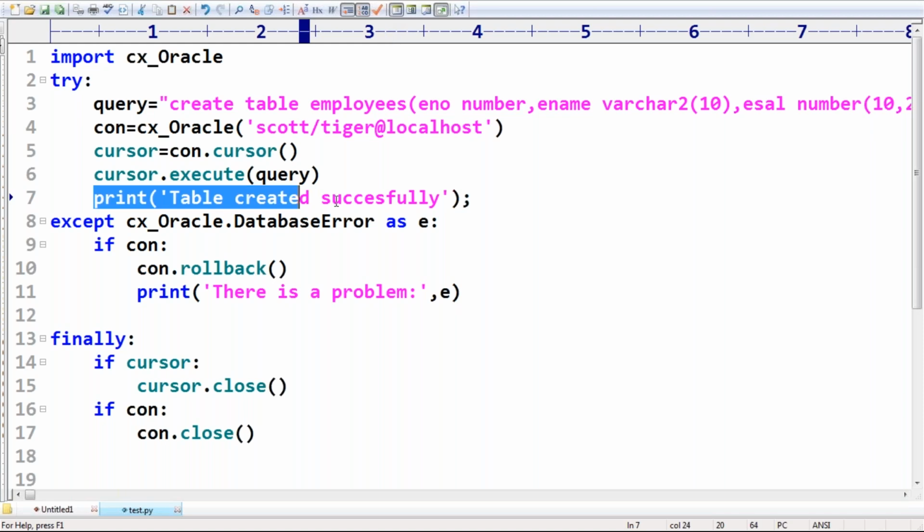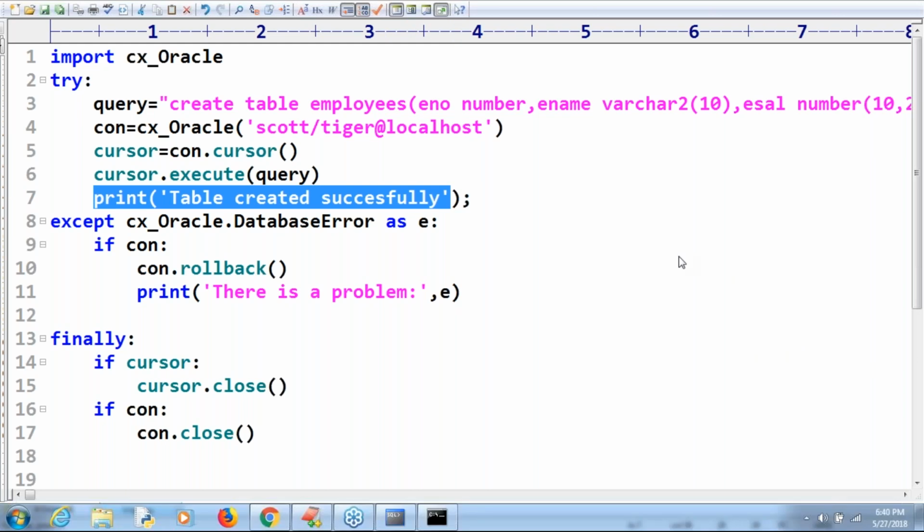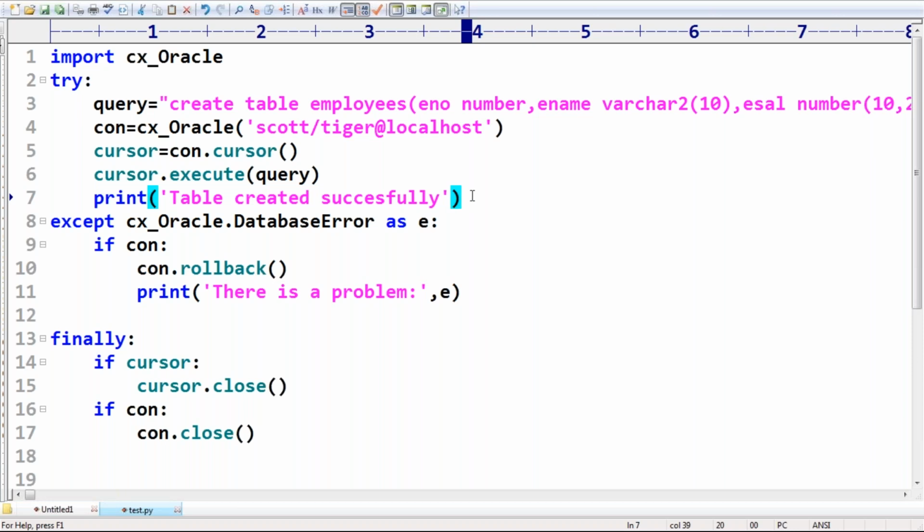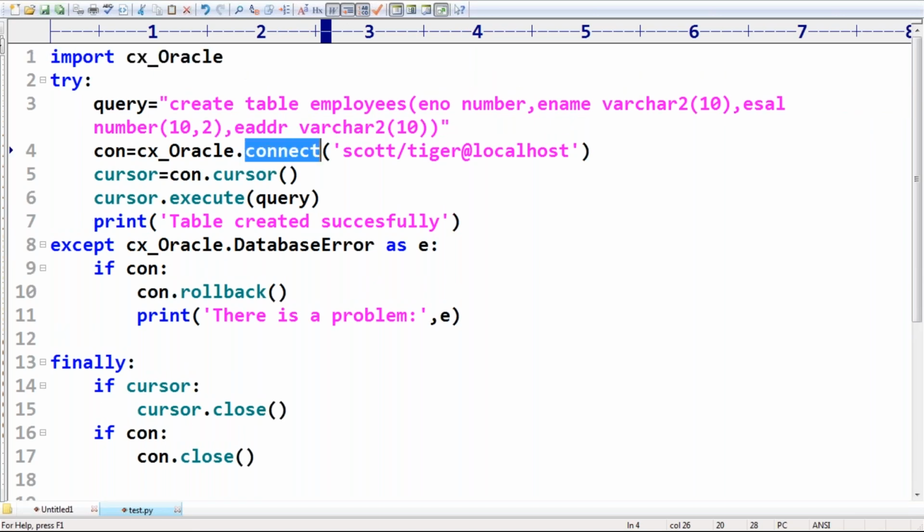Print table created successfully. After this, okay, right? Here the connect method must be required. I'm making small mistakes, please correct me if I'm making any mistake. Here cx_Oracle.connect, the connect method is required. Yes, Vijaya, in your system Oracle must already be there, then only this program is going to work. Oracle installation is very easy, don't worry much. Just open Google and check how to install Oracle.